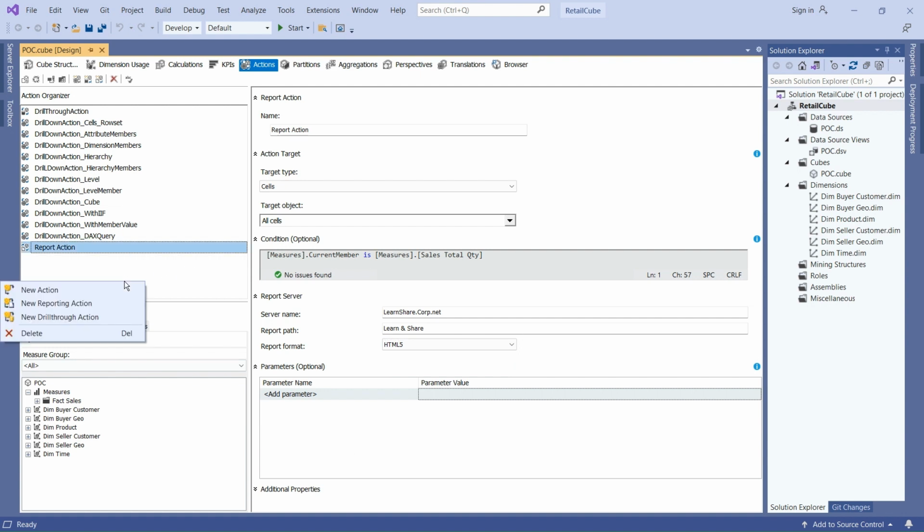Now moving on, this is the new action, called the drill down action. Here you will have a lot of varieties to do your drill down action functionality. Now let's get into those details.